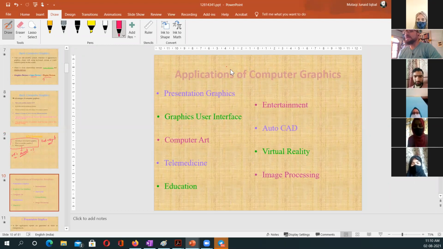Now, what is the application of computer graphics? Application of computer graphics is everywhere. There is no such thing where computer graphics is not used. For example, what we are doing right now, we are teaching right now. This is education, and it is used here. I'm seeing you and you can see me, and I'm having this display interface here. This is all computer graphics.